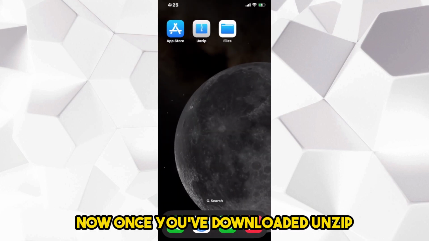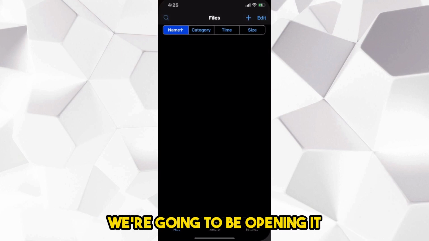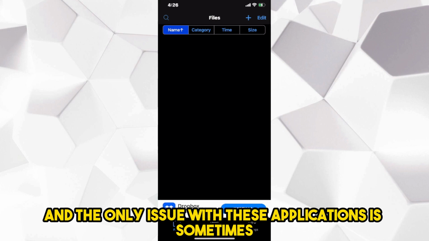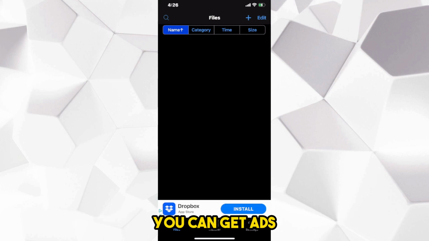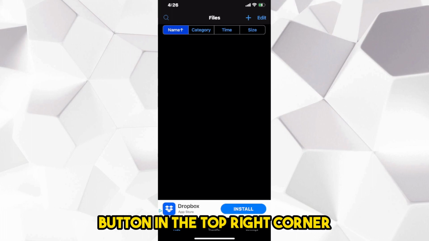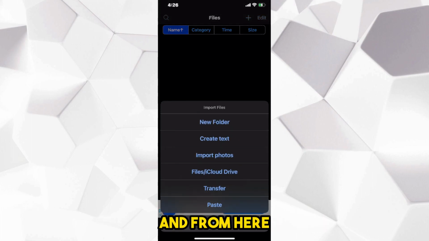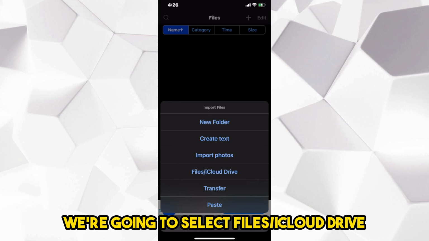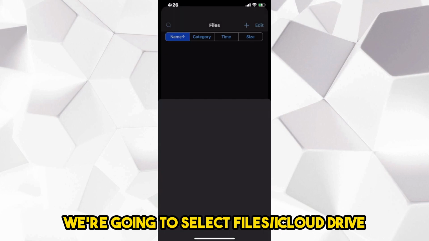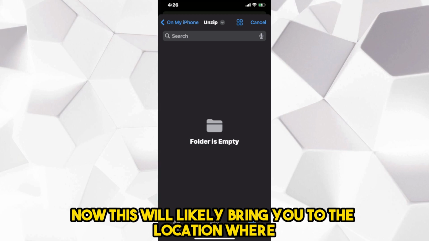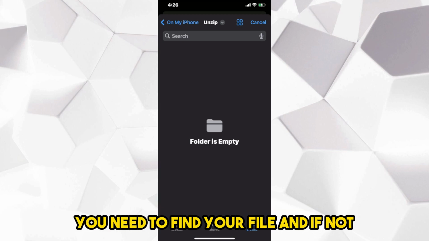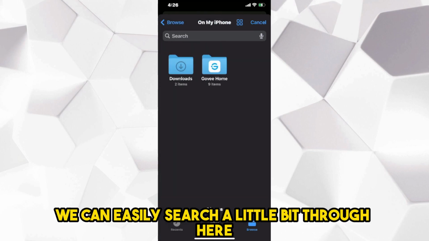Now, once you've downloaded Unzip, we're going to be opening it. And the only issue with these applications is sometimes you can get ads, but beyond that, it works great. So you want to press the plus button in the top right corner. And from here, we're going to select Files/iCloud Drive. Now, this will likely bring you to the location where you need to find your file, and if not, we can easily search a little bit through here.